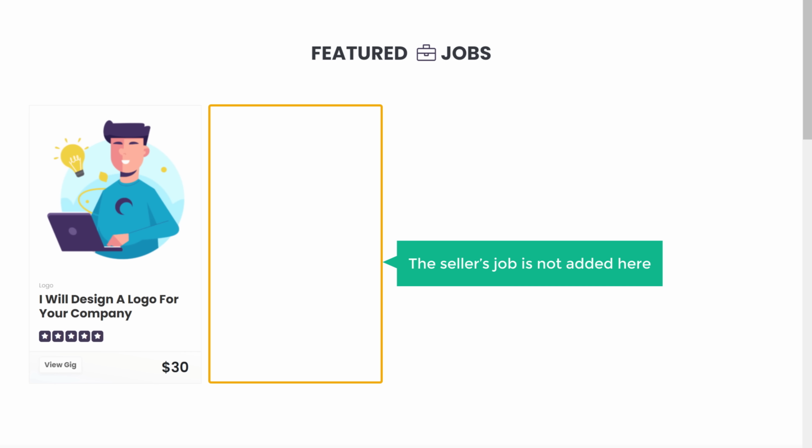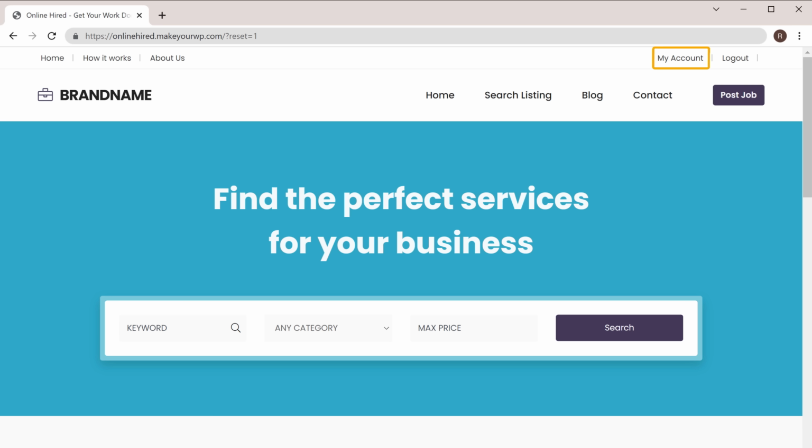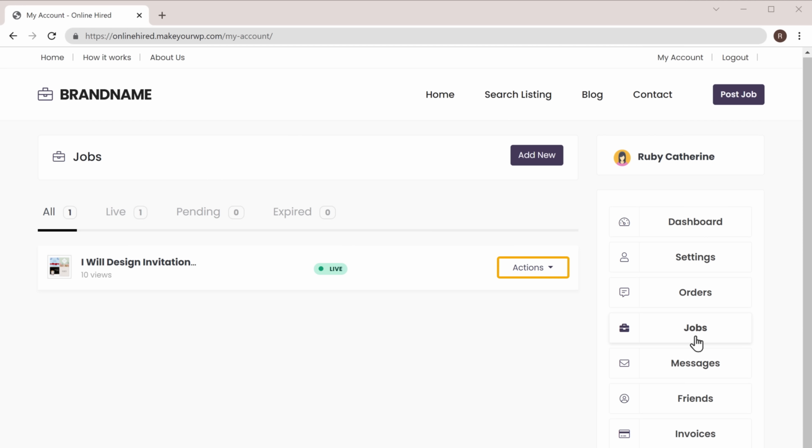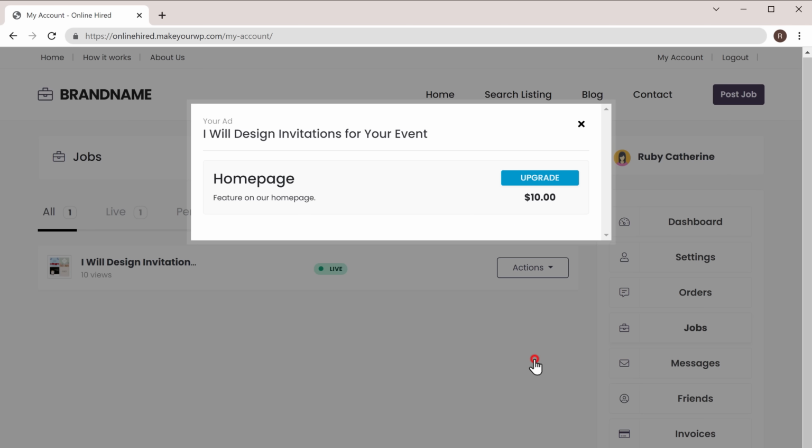So to promote the seller's job, just click My Account. Now go to Jobs. Then click here and select Upgrade. You can see the amount which the seller has to pay to promote their job on your homepage. You can also change this price to the price you want.